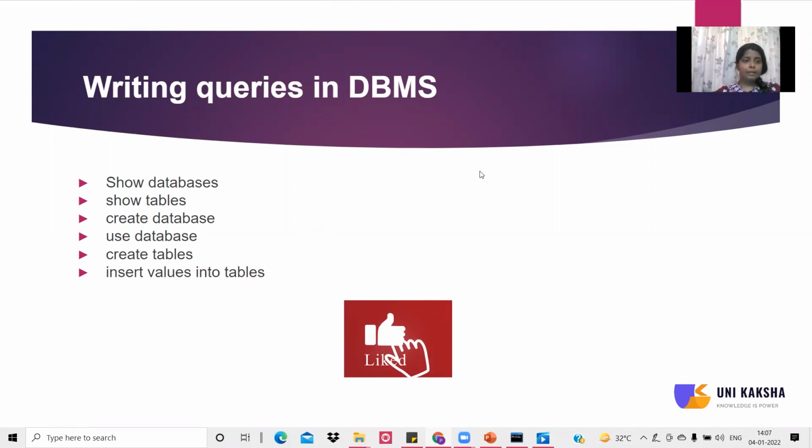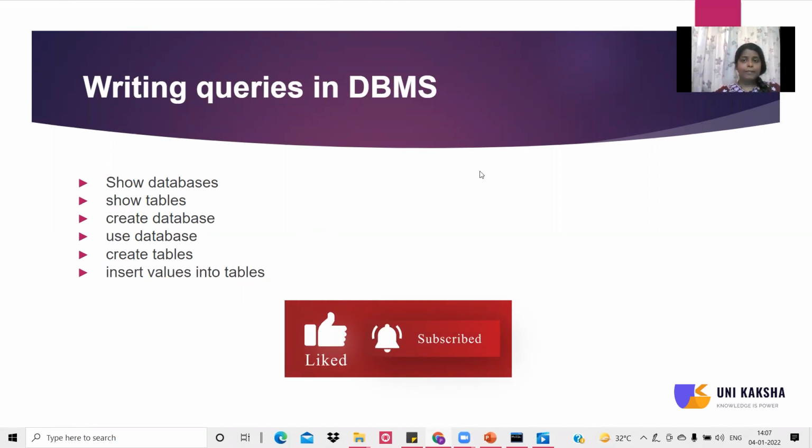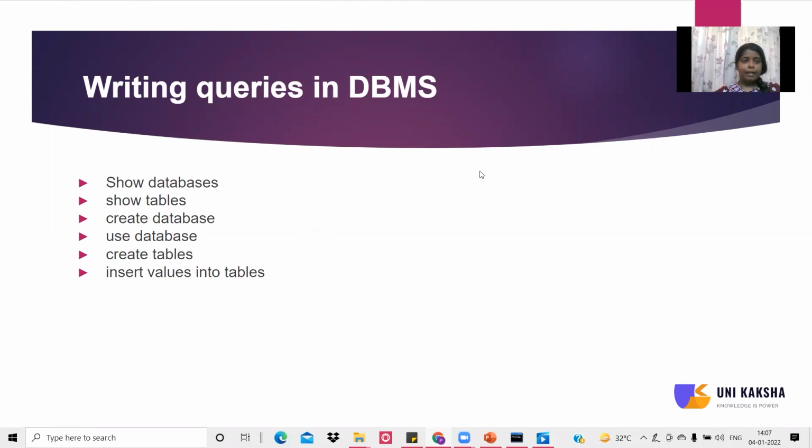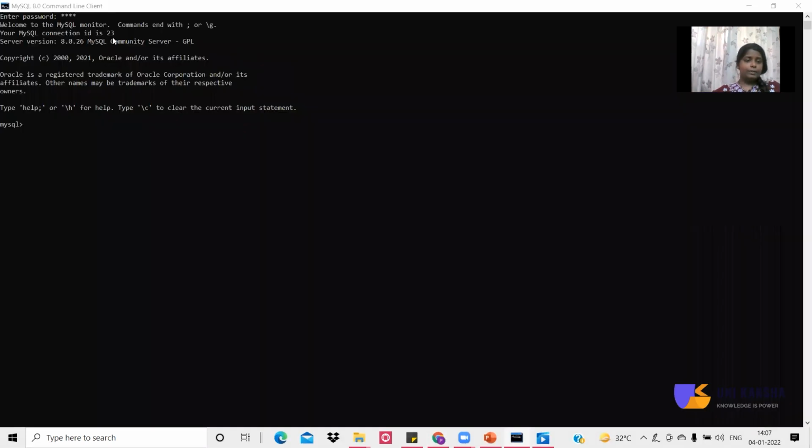This is my MySQL command line client. It is asking me to enter the password. I have already stored my password as root. As soon as I enter the password correctly, you can see that it has opened this MySQL prompt for me, where I can write the code related to MySQL.